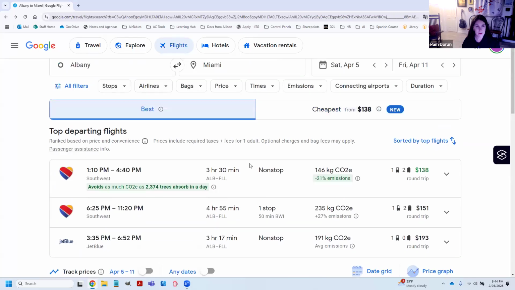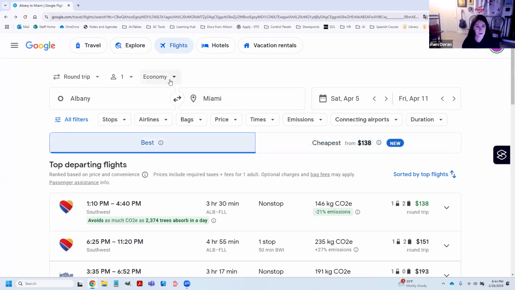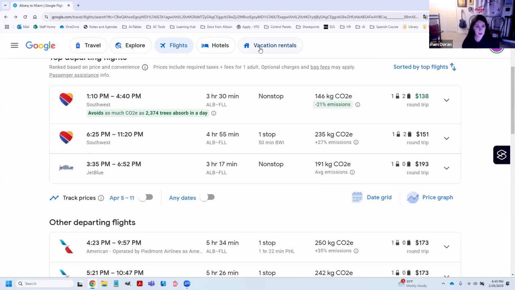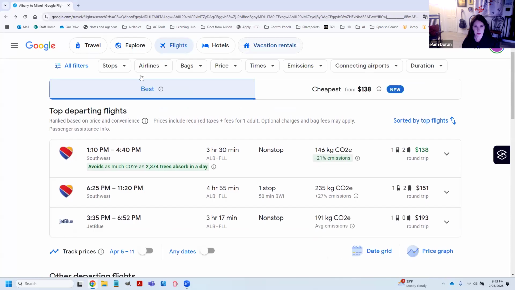And if you have a favorite flight, you can say economy, first class, how many passengers, round trip, one way, multi-city. So it really does the work that a travel agent would do for you, which is very good.